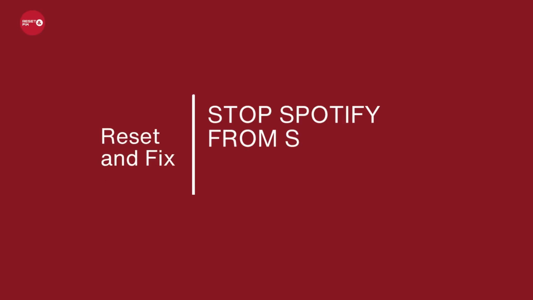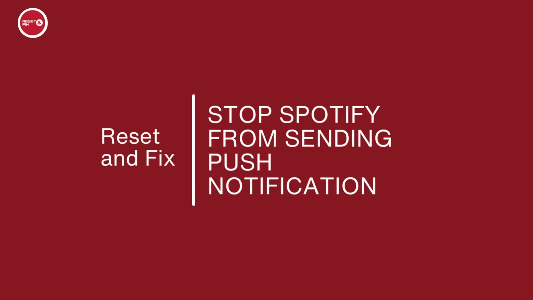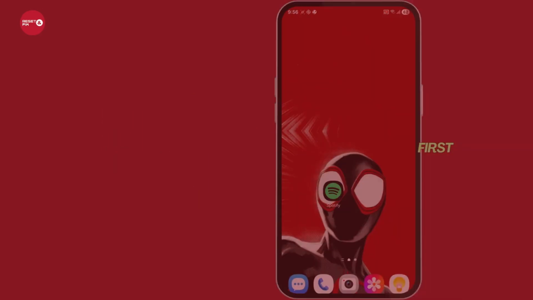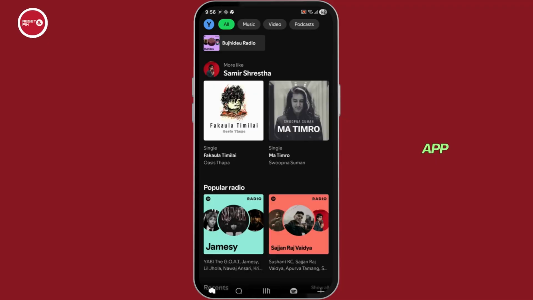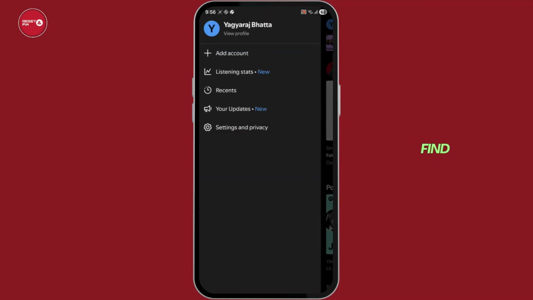In this guide, I'll show you how to stop Spotify from sending push notifications. First of all, open your Spotify app. After your app is loaded, tap on your profile at the top left corner and you'll find a lot of options. Tap on the last option called Settings and Privacy.